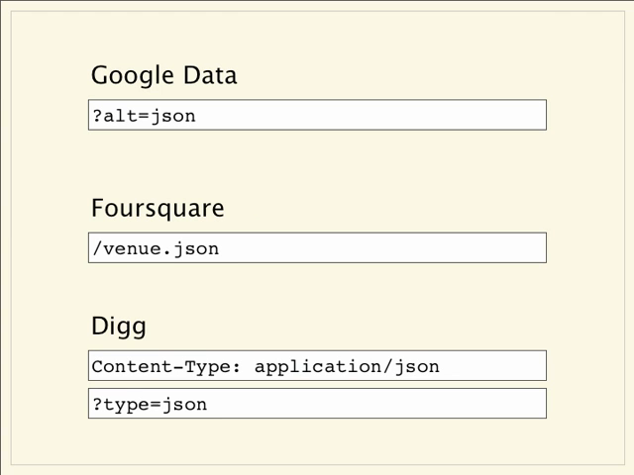What about formats? JSON or XML, plist, whatever format you want to send back to the developer in the response. The developer should be able to specify that. Here's three approaches: Google Data, Foursquare, and Dig. Of these, I like Foursquare's approach the best, and here's why.